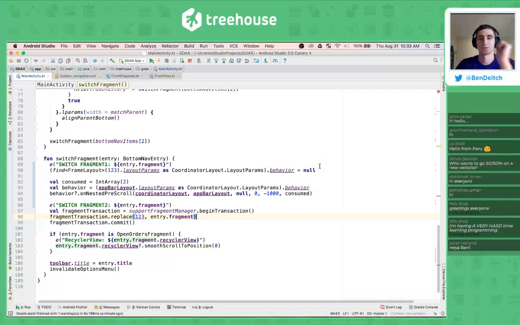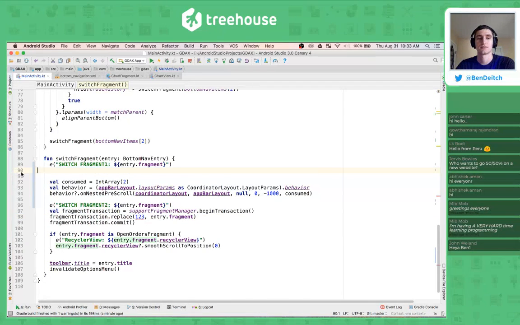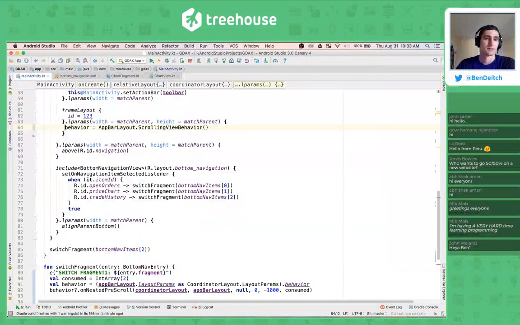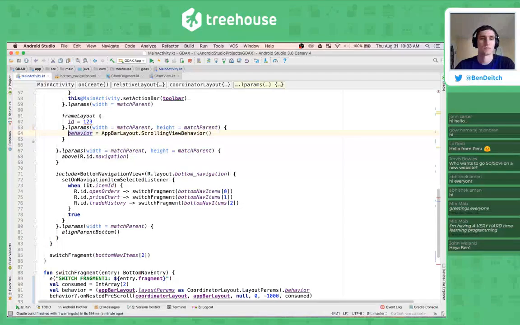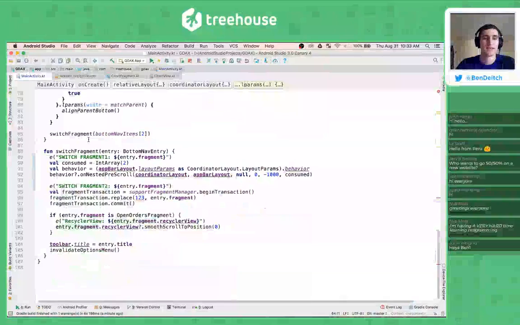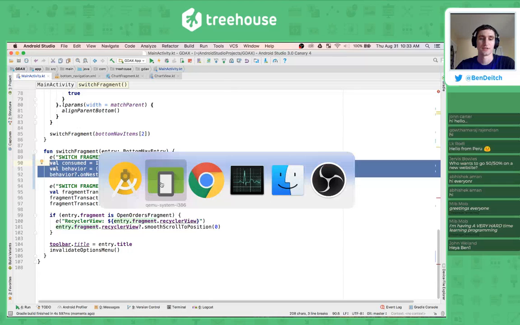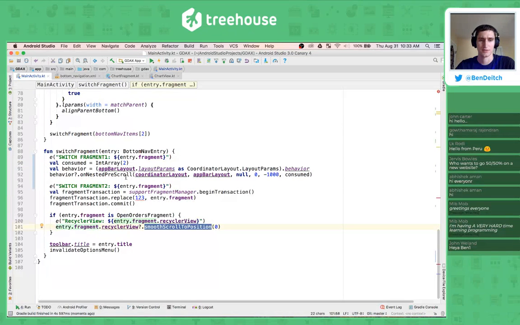All right, let's put back the scrolling behaviors and see if that fixed that issue. All right, all those are coming back out. We're back to everything being normal except for this call, which we might not want for the open orders fragment. Because we've got this scroll here, and then it's got this scroll here. Maybe that's not the best idea.